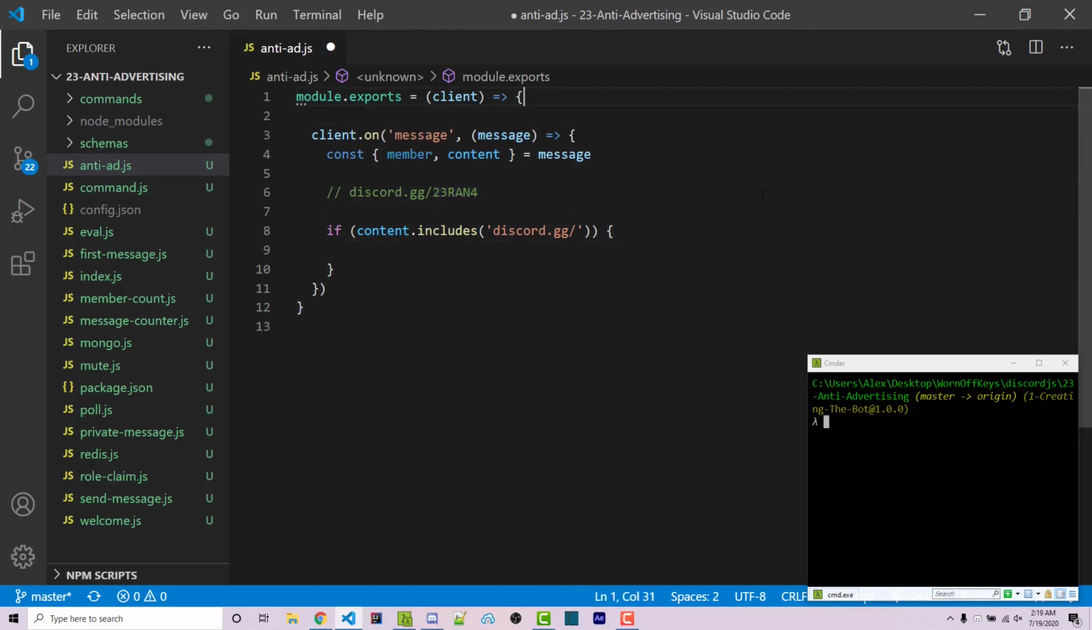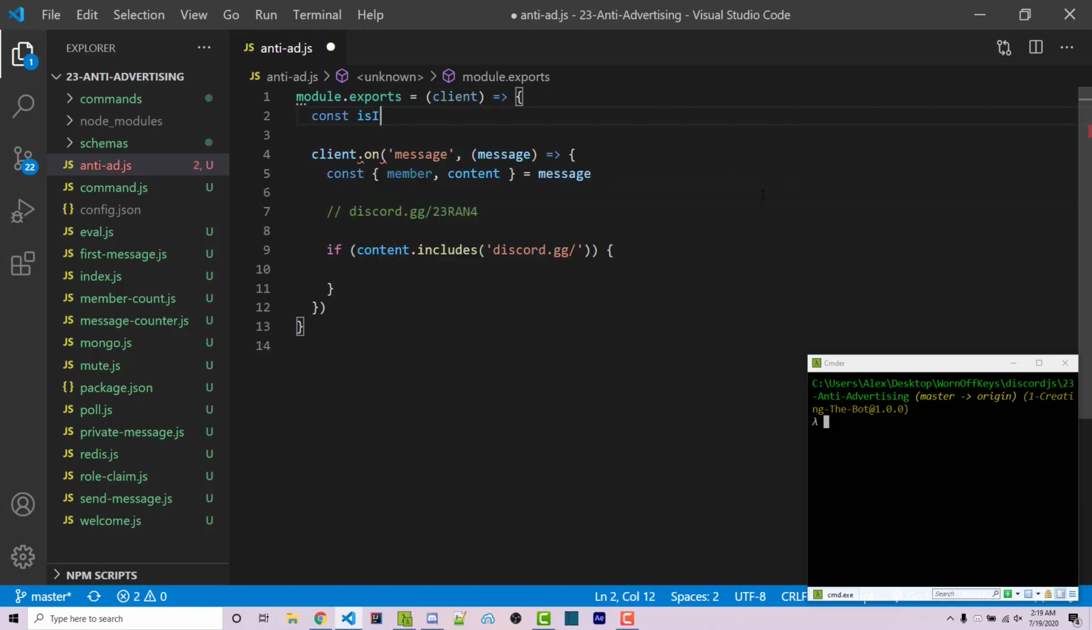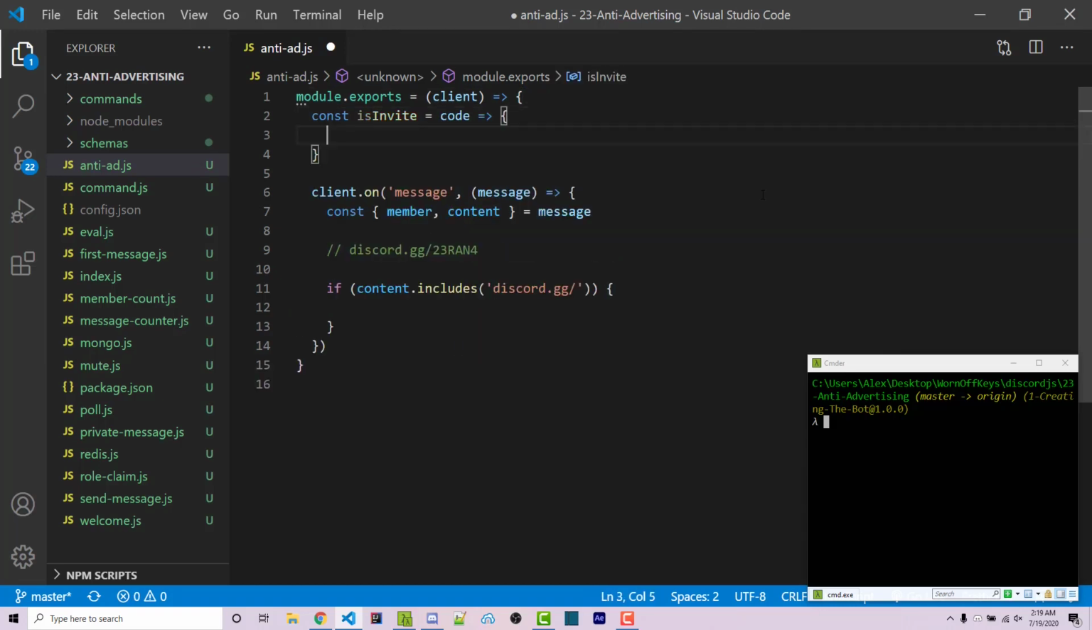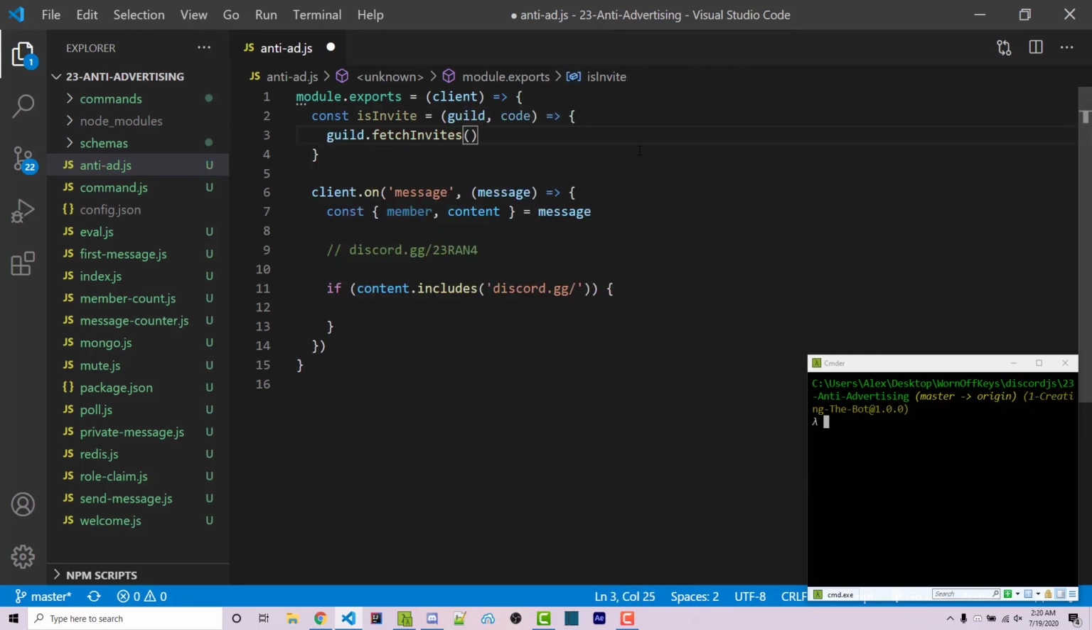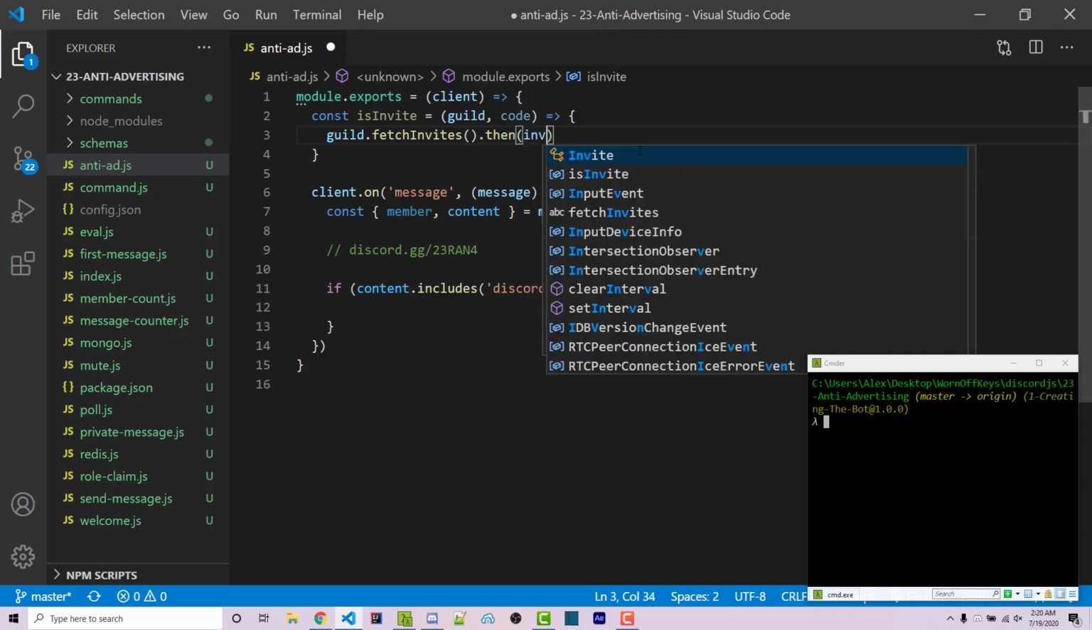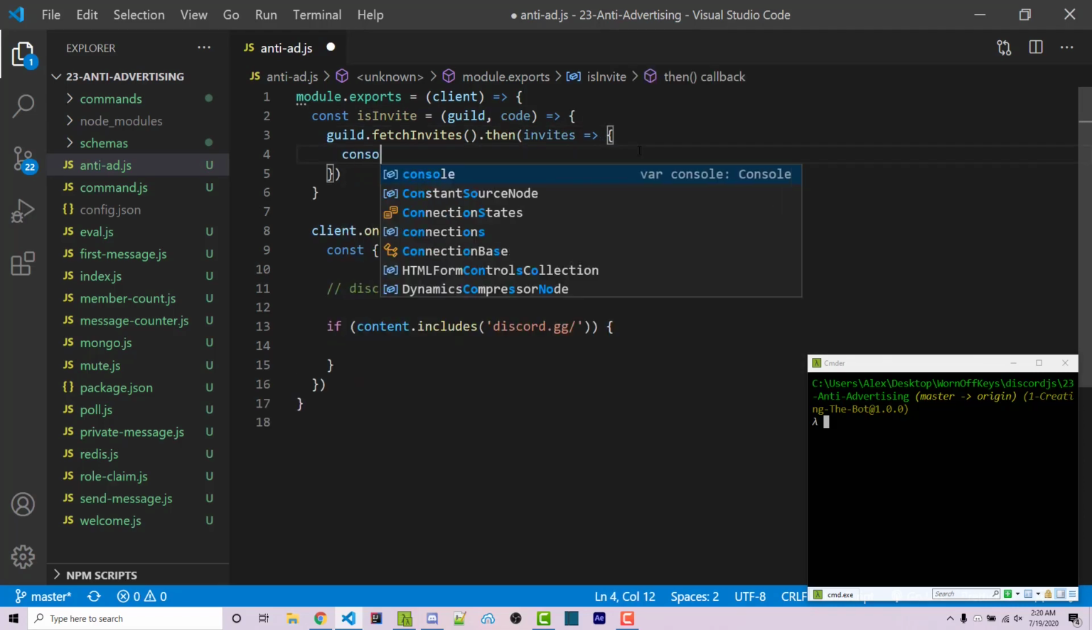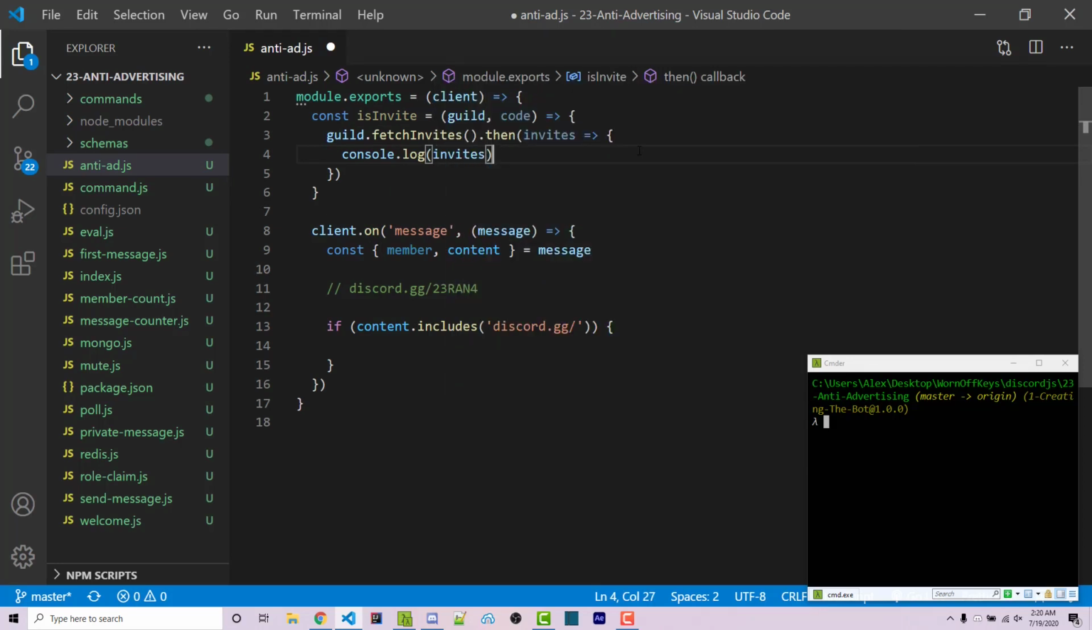So we're going to create a function. This will be called const isInvite. We're going to have a code, which is going to be the random digits at the end here, and we also want a guild. So here we can say guild.fetchInvites. And this is going to use a promise, so we can use .then, and then we're going to get some invites. For now, we can console log the invites and see what it has.